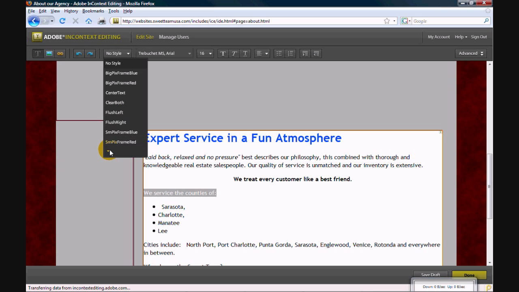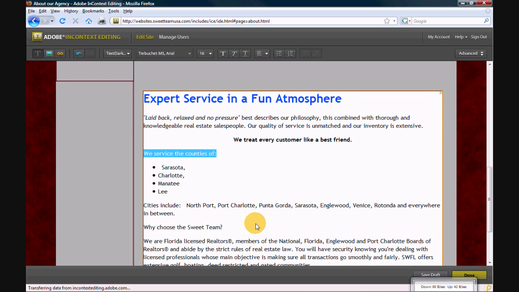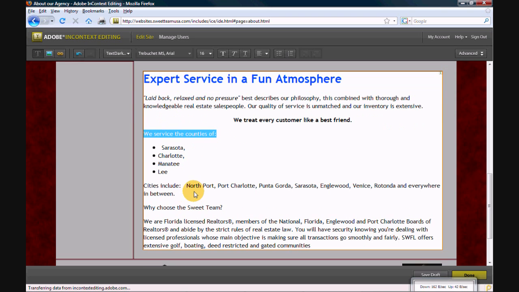Down towards the bottom, they're in alphabetical order, are three text styles. One that says bright blue, one that's dark blue, and one that is dark red. I'm going to choose the dark blue button. Now let's look at the next paragraph, the one that lists the cities that we serve. Now this wouldn't work for the bulleted list because there's just too many different cities here.